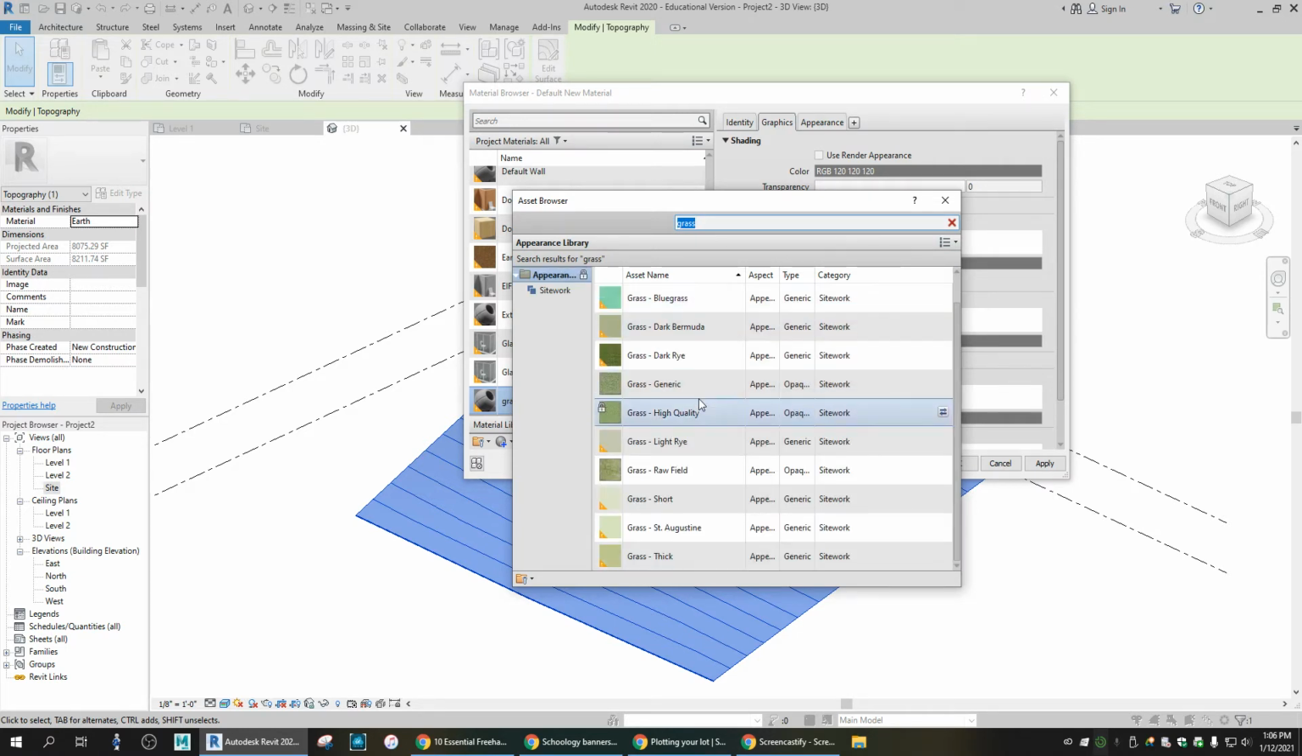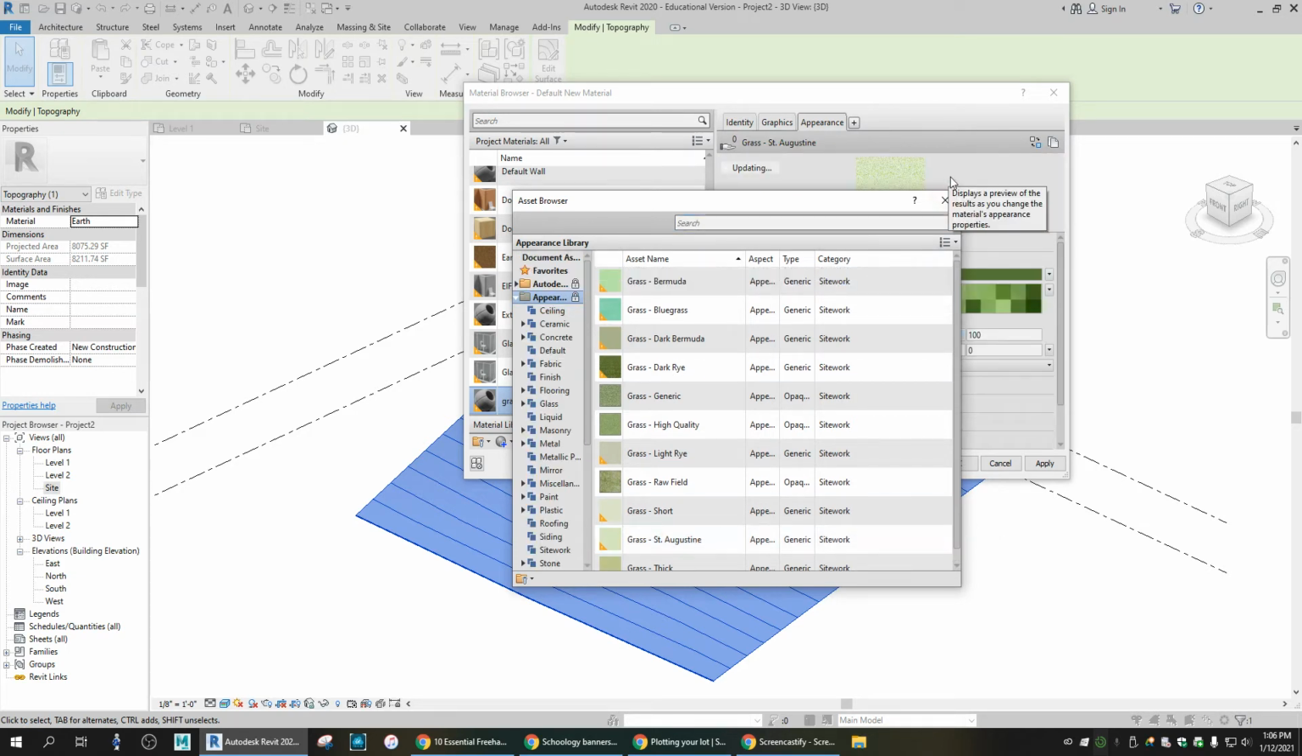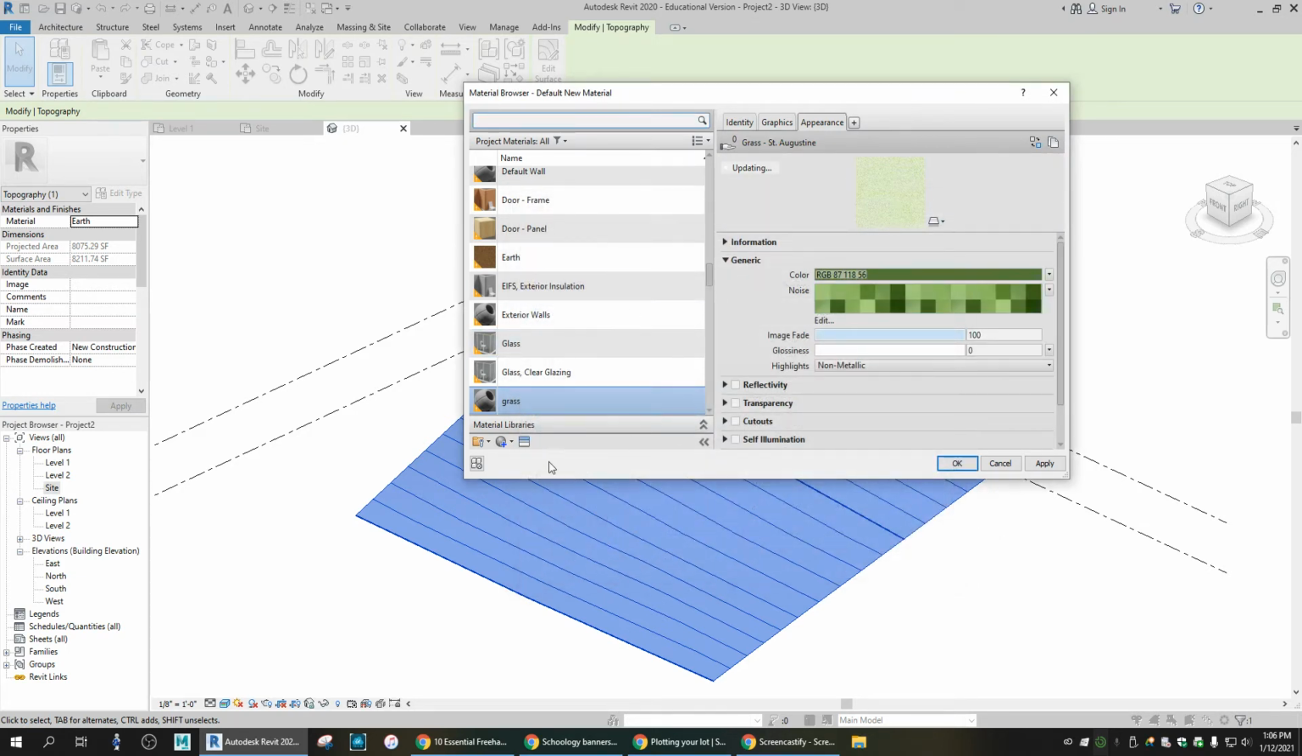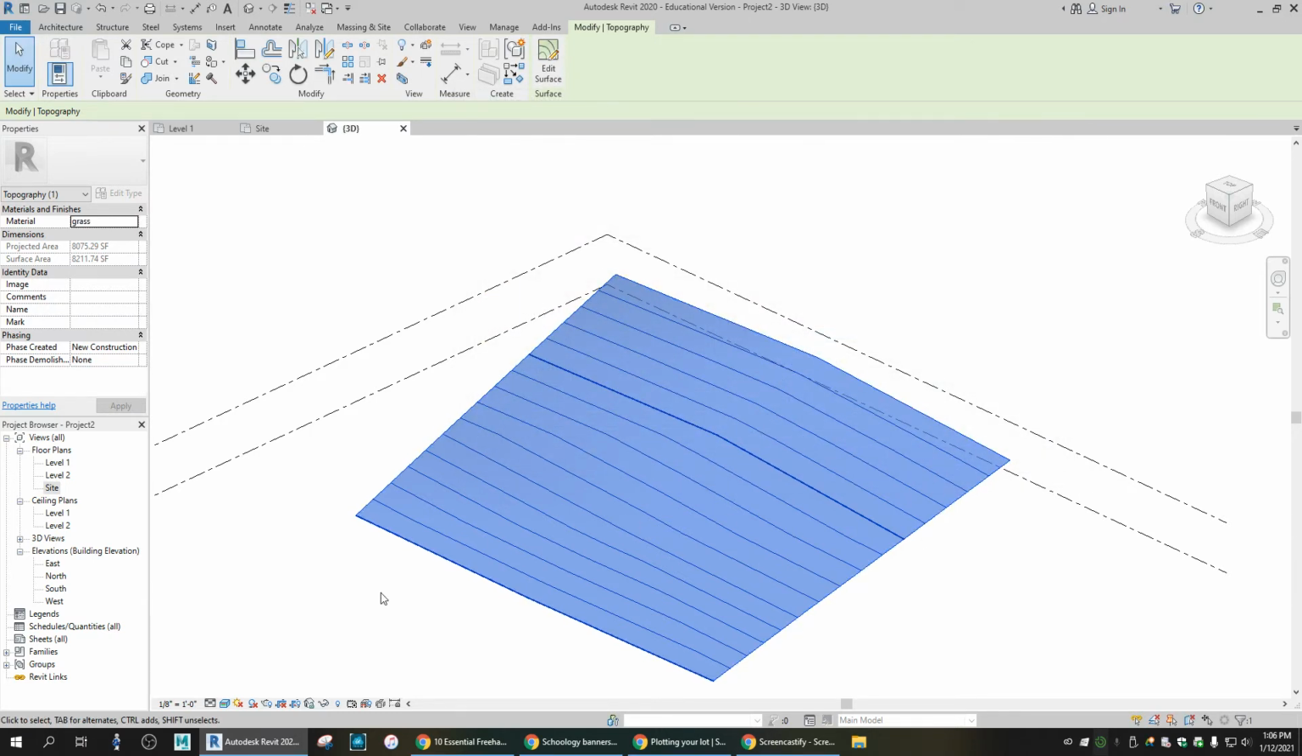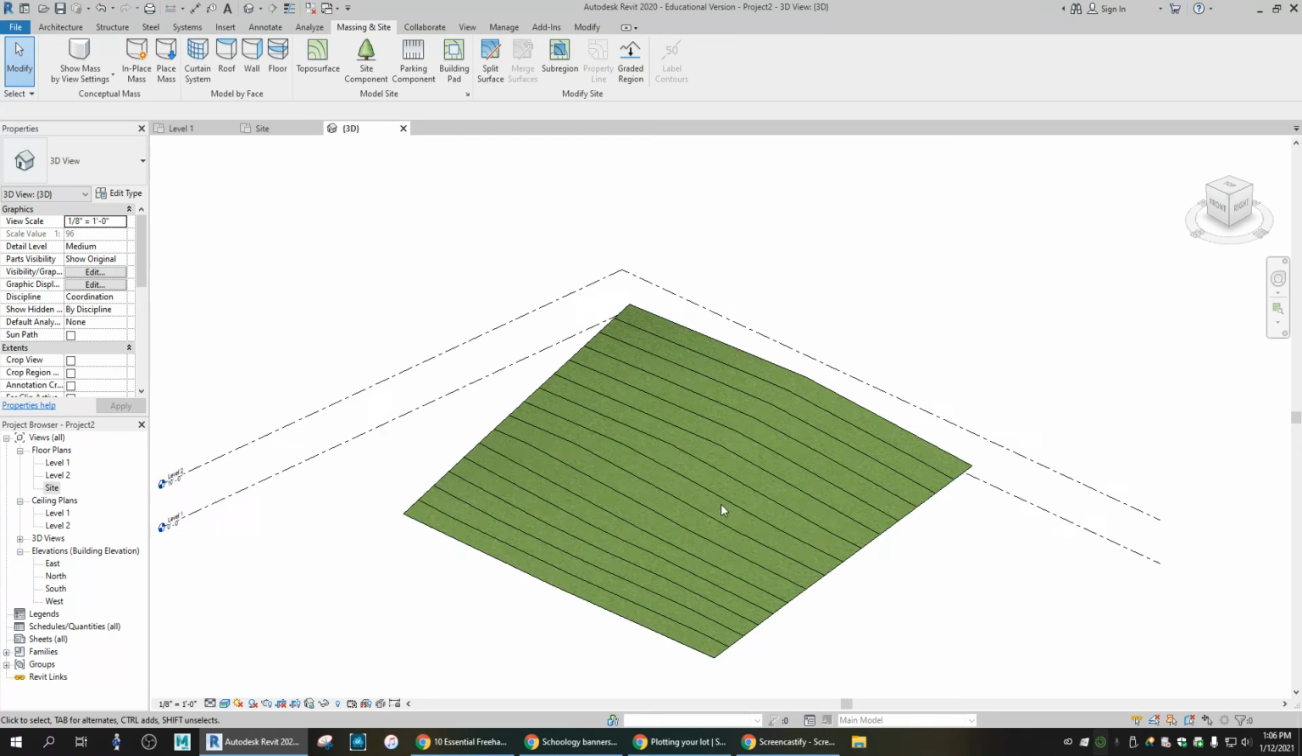And I have all the grasses I could ever think about and more. So I'm going to choose what's common around here, St. Augustine. Once I chose that, I'm going to hit the double arrows over here and close this out. You can see that now it's applied this grass to that texture there. I'm going to apply that, click OK, and now I have grass, right?